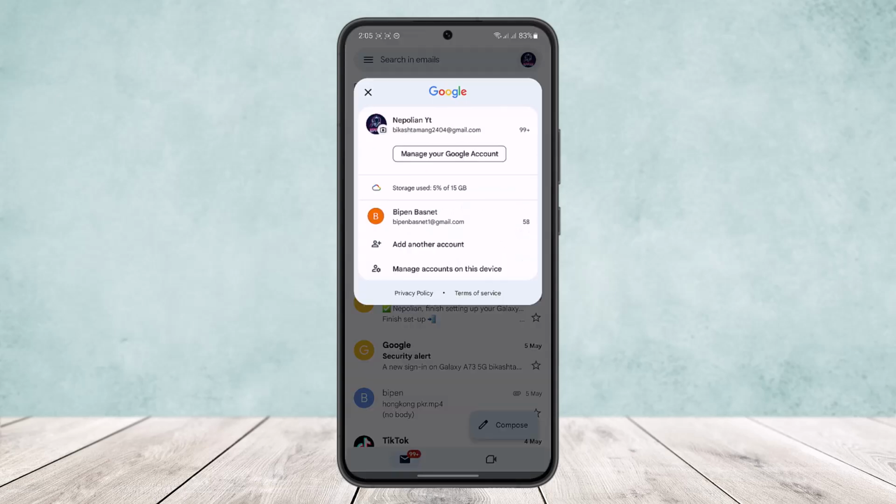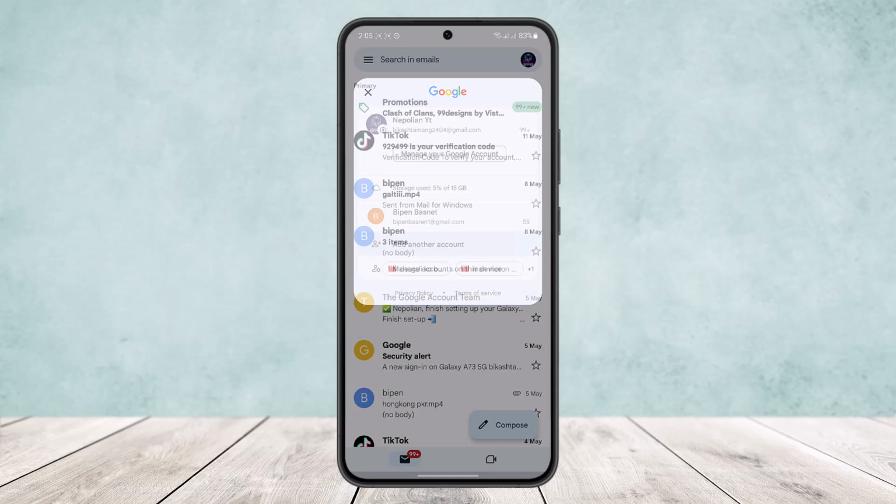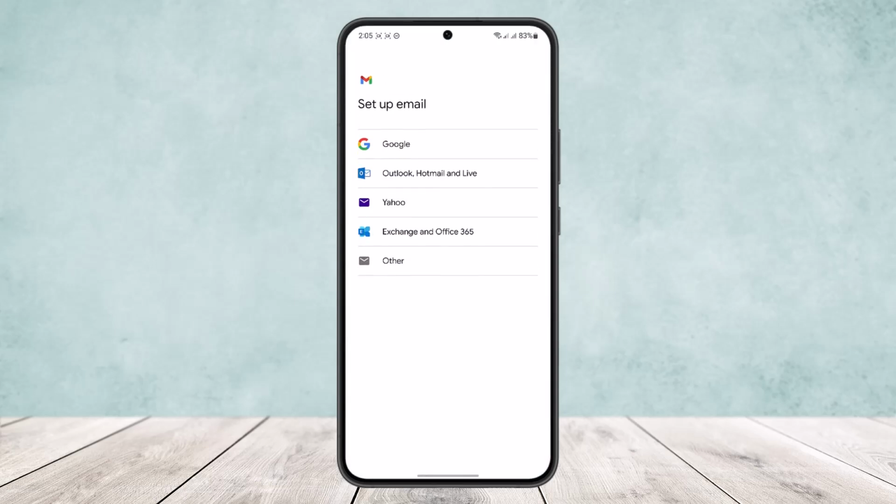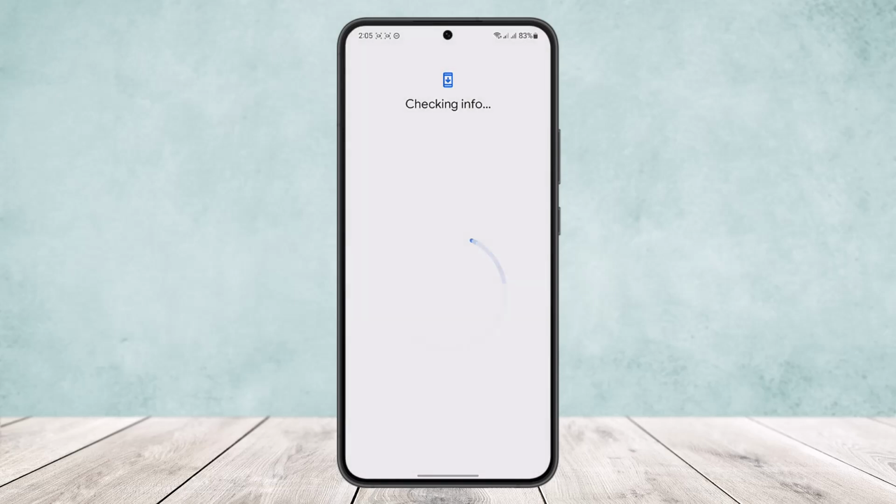However, if you want to add another Gmail account, what you want to do is simply tap on add another account that you can see, and here you can choose any platform you want. I'll just choose Google, and then it'll ask you to verify. I'll just verify my security here, and it'll ask you.